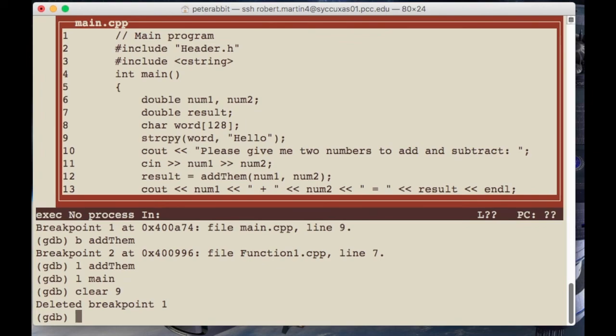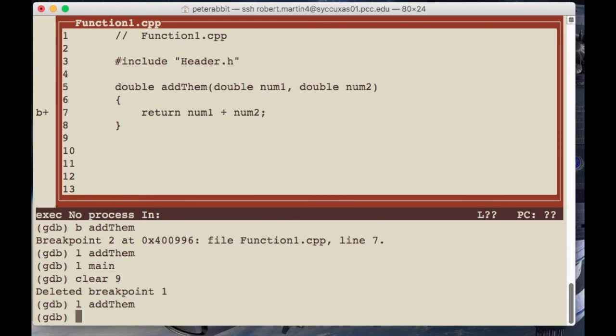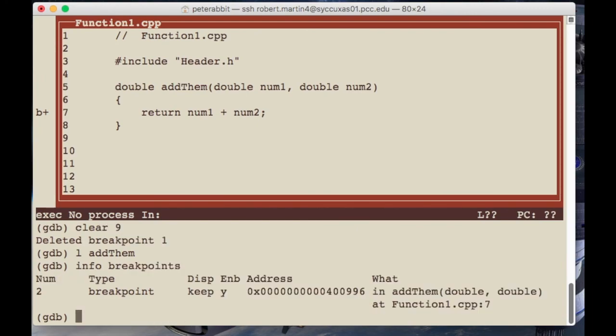So let's go ahead and take a look at that source code file one more time. So list add them. And we have a B plus on line 7. The other way to delete a breakpoint is to delete the breakpoint number. So let's go ahead and do info breakpoints. So if we want to see a list of our breakpoints, we can say info breakpoints.